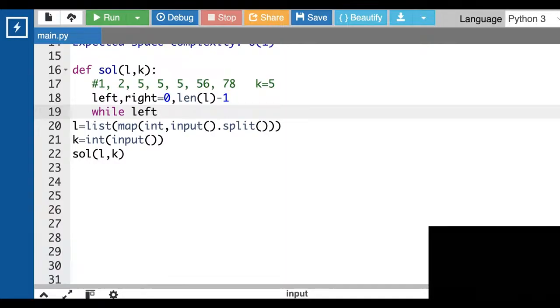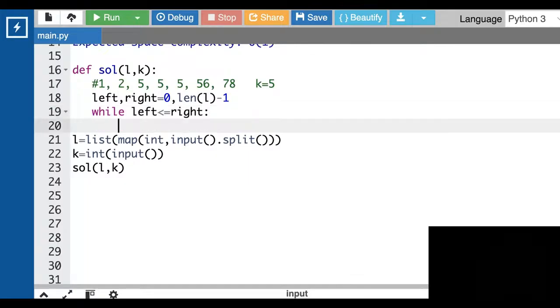So left is less than or equal to right. As of now, the loop will work. Why? Because left is at 0 and right is at the last point, the index of 78. After this, how binary search works is simple. Find a data called mid.